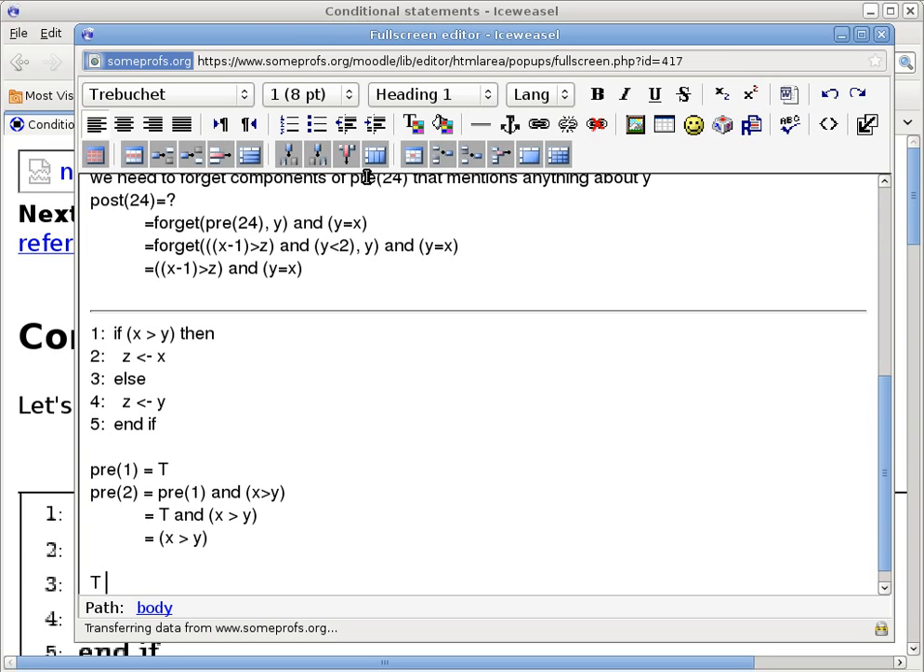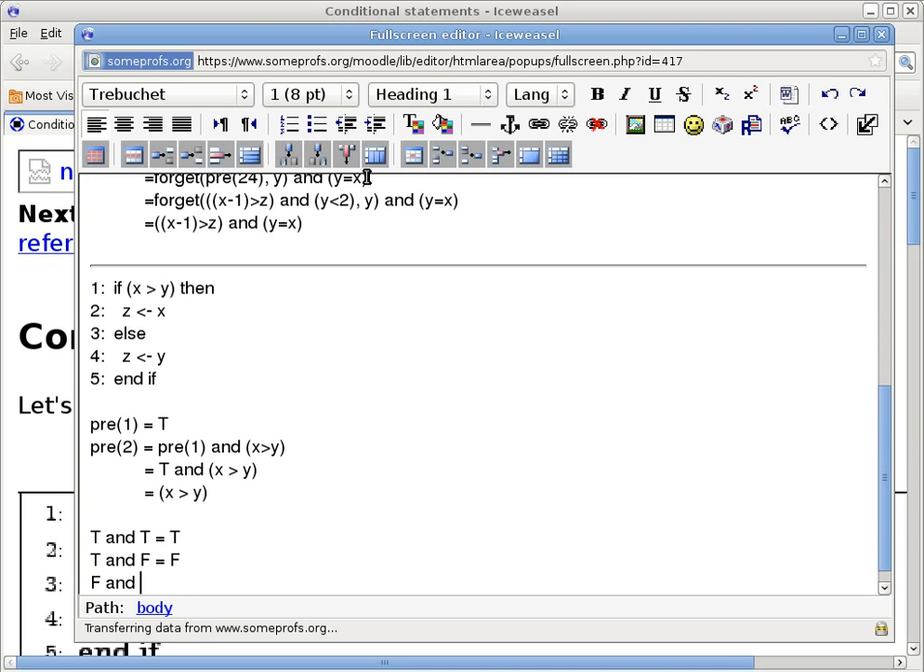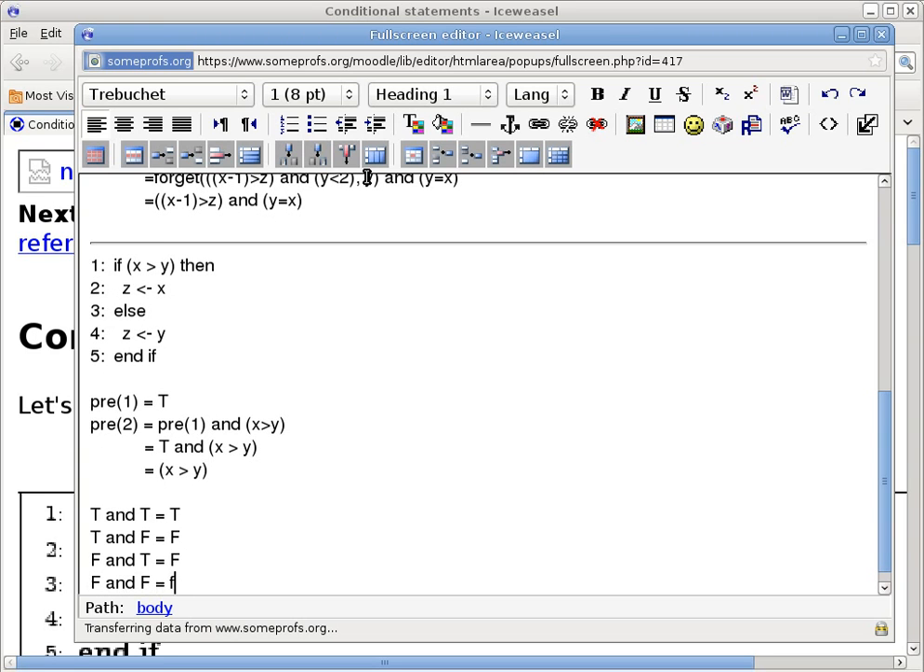A conjunction is defined by its 4 possible combinations of left-hand side and right-hand side. True and true is true. True and false is false. False and true is false. And then we have false and false being false. Okay, great. But how does this have anything to do with going from here to here?